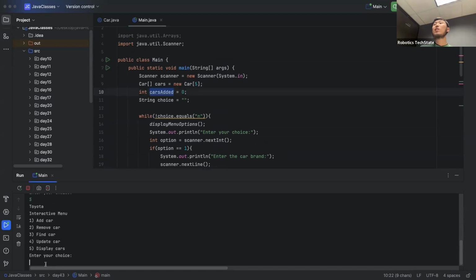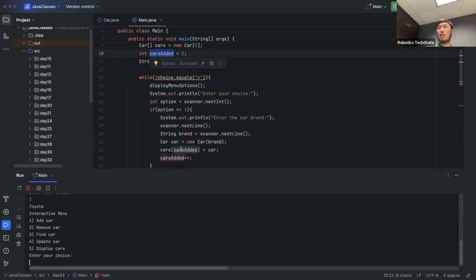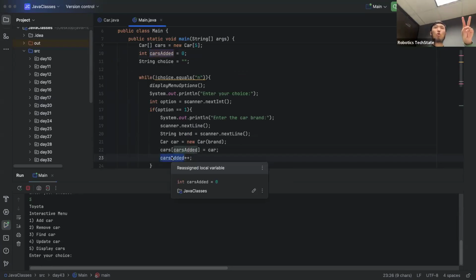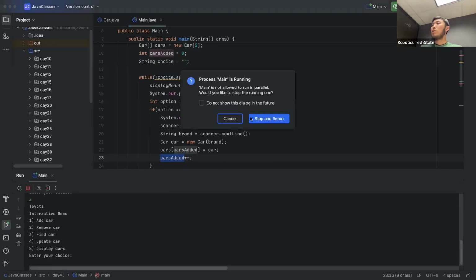So now cars added is 1. Is it true that if we would like to add a new car object, we're gonna assign it to index 1? Yeah? So we can use this cars added. We assign at index cars added, then cars added becomes 2. So 2 is an index that we prepared for the next element. Every time we prepare an index for the next element. So let's run it now.